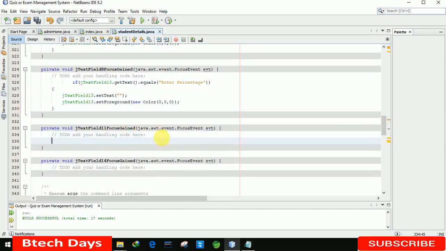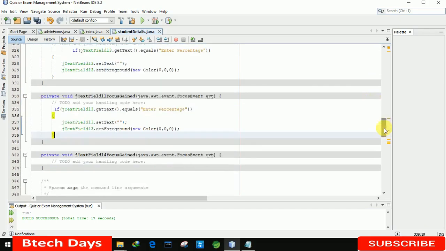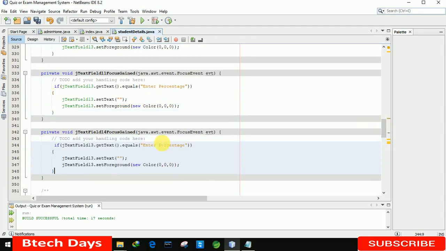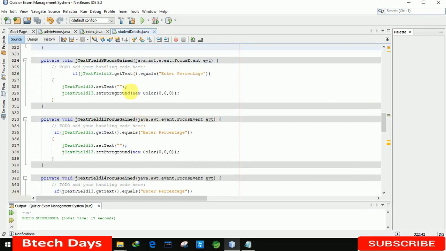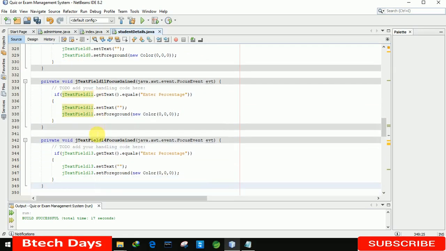This one is also okay. Now we just need to change the names. This one is for 8, and we also need to change this to 8. After that, this one is for 11, and this one is also 11. And after that, this one is for 14, 14, 14, 14.